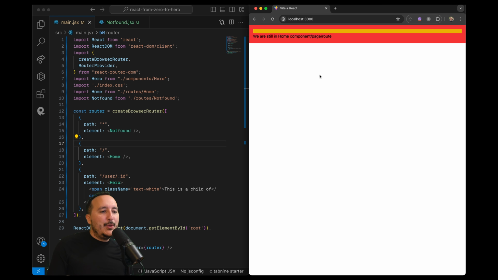Now what we would like to do is to navigate between routes. So we are going to start to create together a small application just to see how we can display different routes.